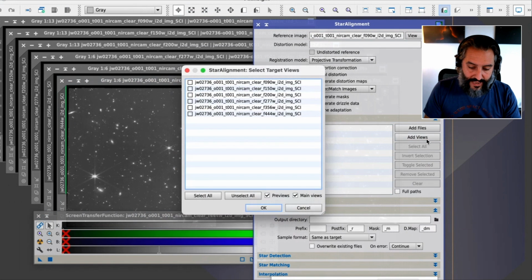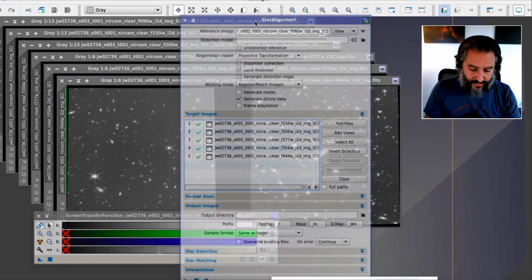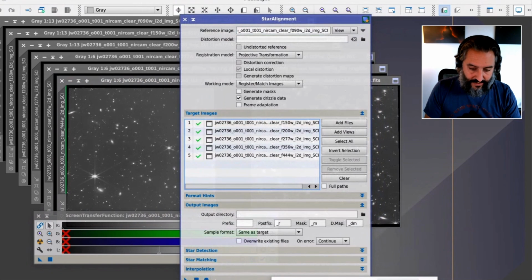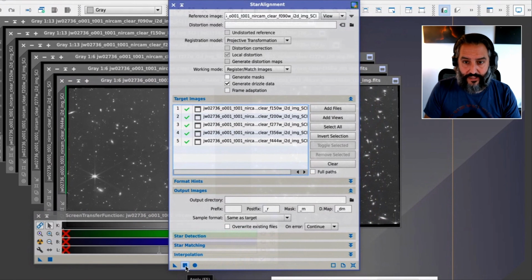So I will click Add Views, which gives me a window that shows all the active windows that are open right now. I'm going to select all and then deselect 090 because that's already the reference. Hit OK. And then I need to run this tool. The way that PixInsight has this little setup down here, to run tools, you either click the box or you click the circle. The box applies the current tool to the currently active window. The circle applies it to everything that's open right now. And since I'm registering all the images that are open, I'm going to click the circle.